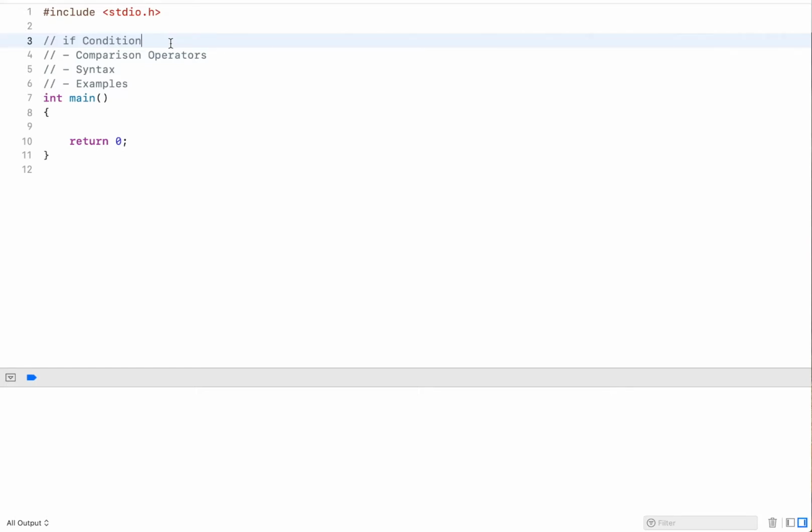Hi guys, in this video I'll cover if conditions. I first go over the different comparison operators, then I explain the syntax, and finally I give some examples. Let's start out with the different comparison operators.